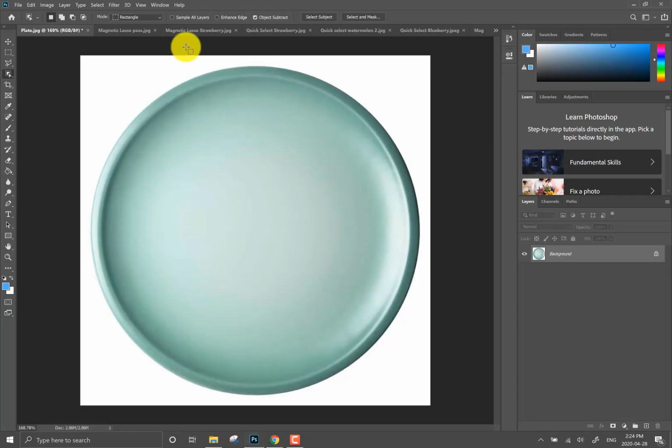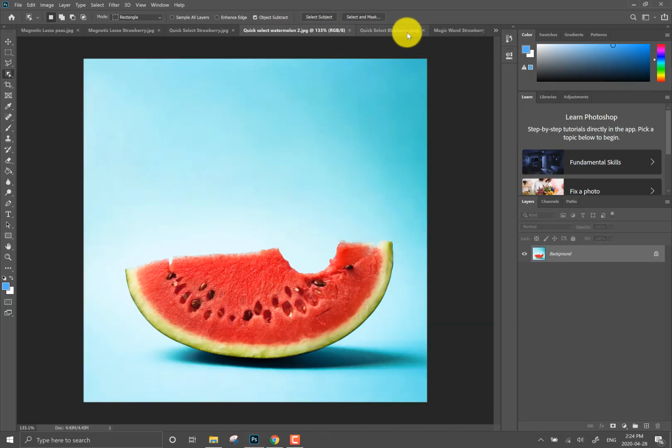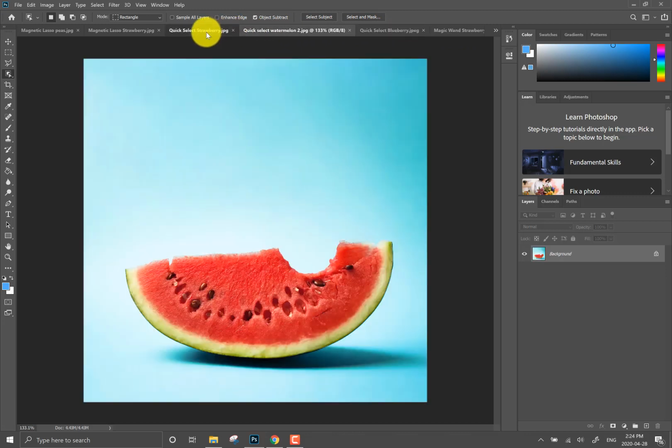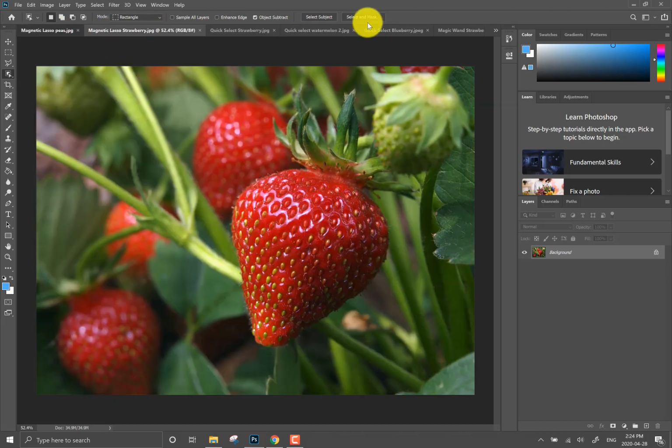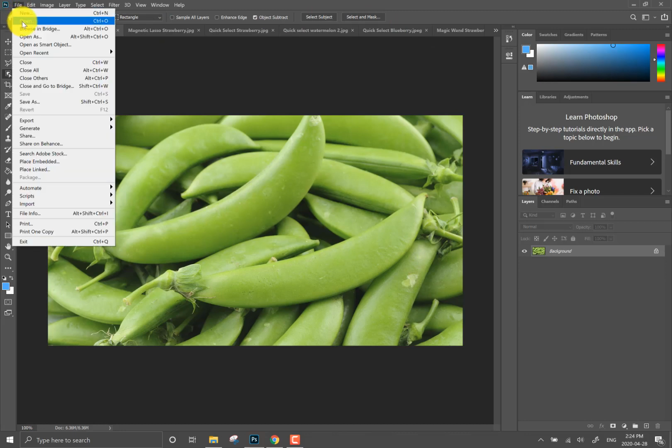So what you'll notice is that I've got tabs for all the different images that I want to work with as far as my selections go. So if you want to have those tabs, what you need to do is open up your images by going to File, Open, and then you can open them up from your File Explorer, okay?